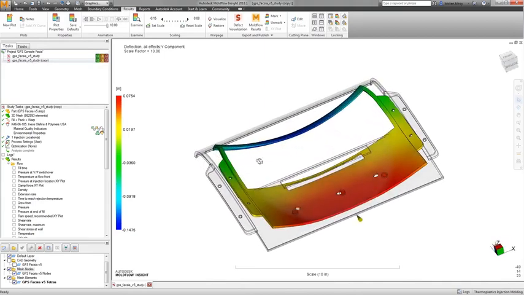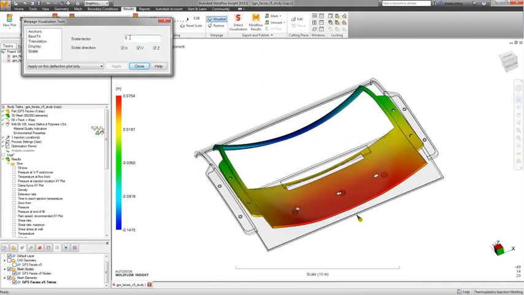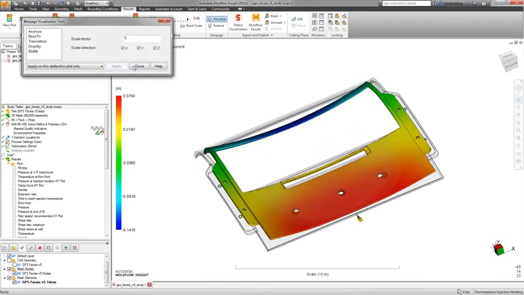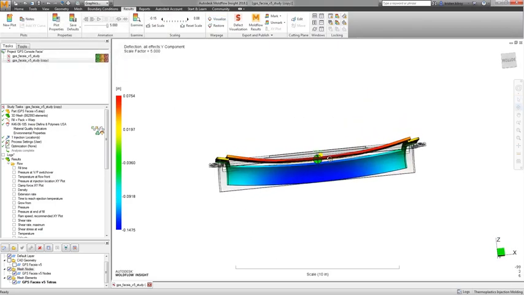Notice when changing the value in the visualization tools, the value remains the same. They are just magnified visually. Thus, the shape does appear much more warped.